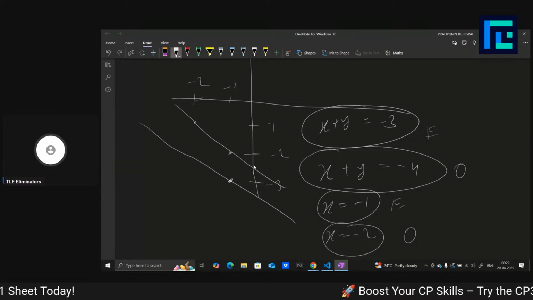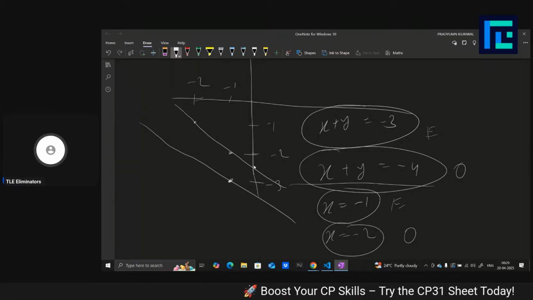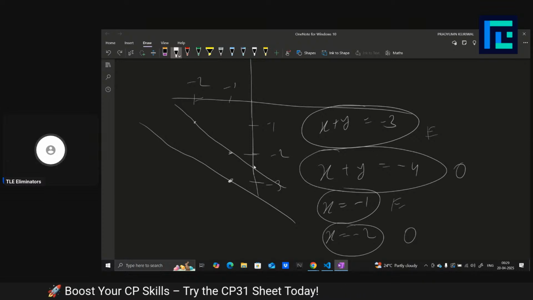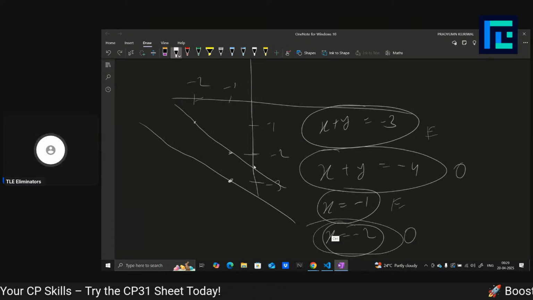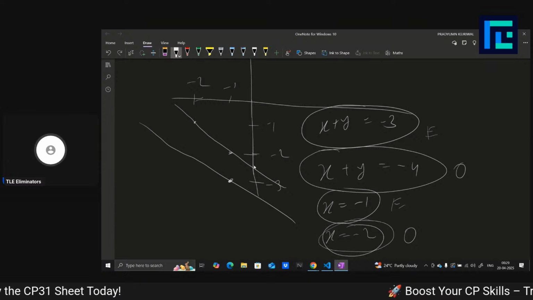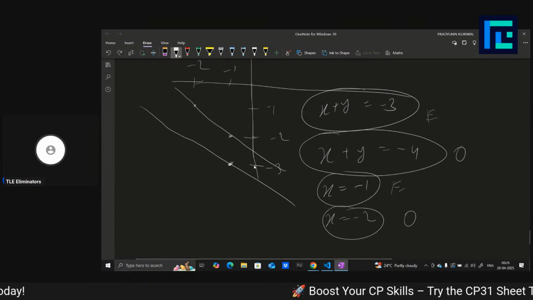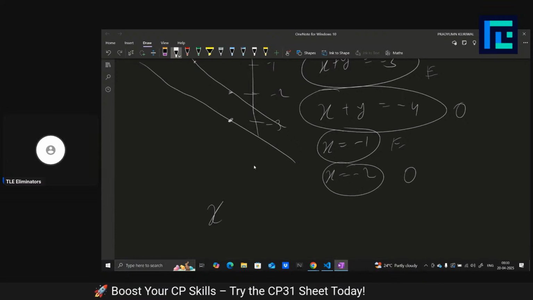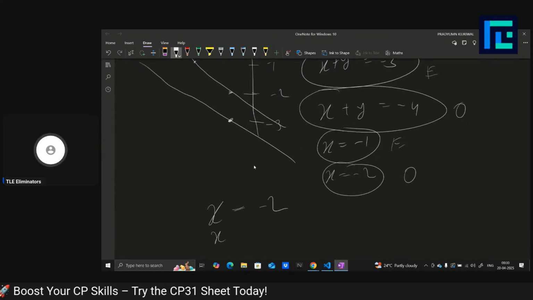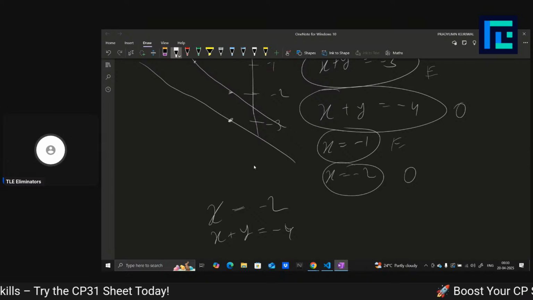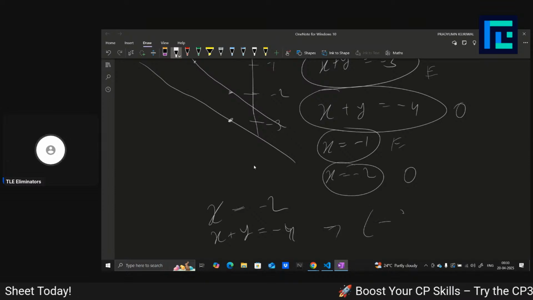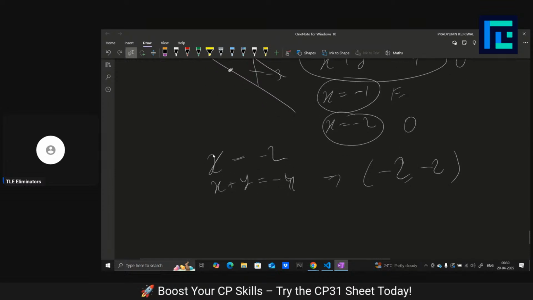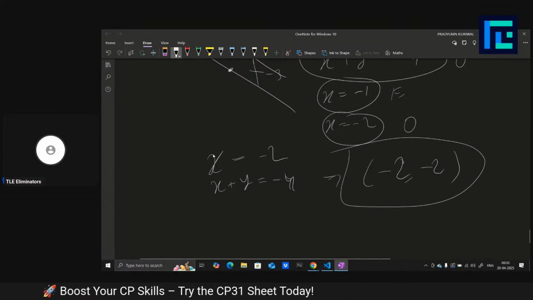And if initially x plus y is odd, that means that my answer lies in x plus y equals minus 4. And if initially x equals minus 2 is odd, then that means that my initial answer's x coordinate is minus 2. So I know that my initial x coordinate is minus 2, and my x plus y is minus 4. So I can say that my answer is minus 2 comma minus 2. And that's how you can do that.